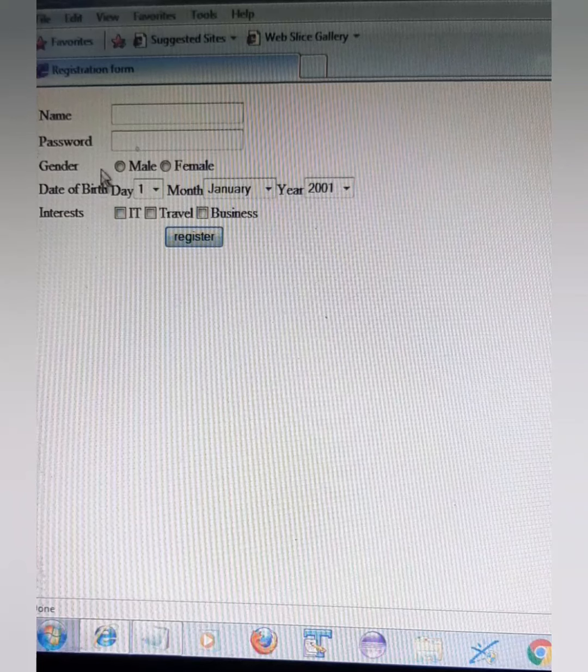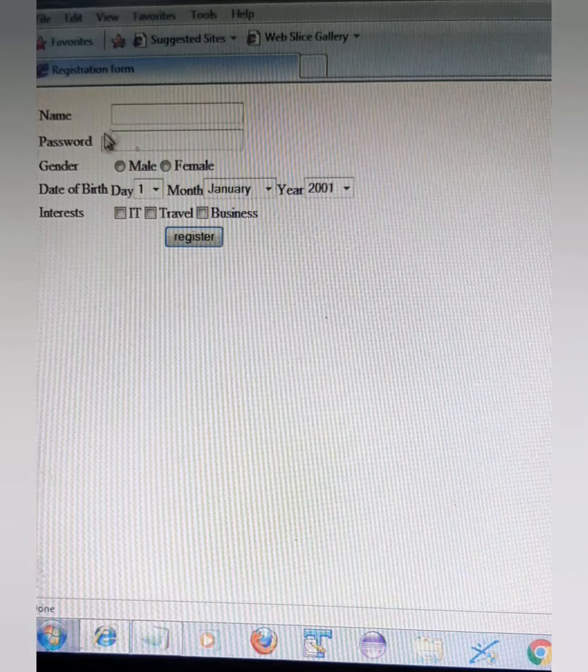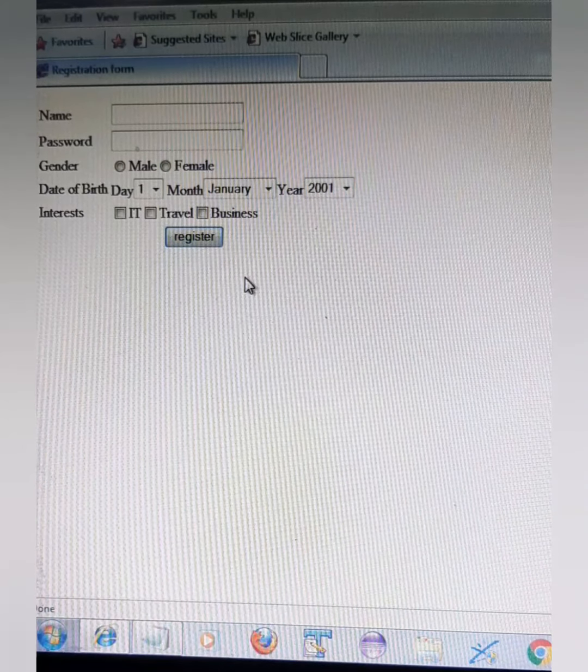Right? So I hope you have understood how to make use of these controls in the registration form of HTML. In the next lecture, we'll come with more of the options on HTML.